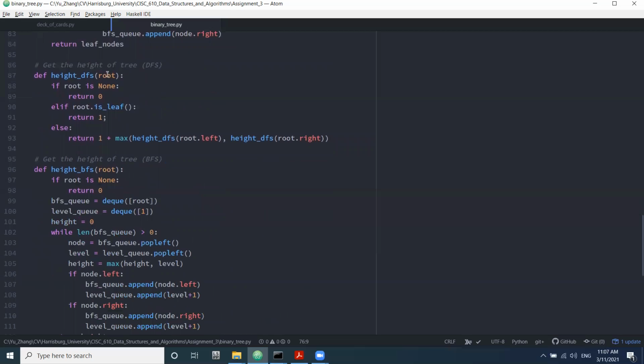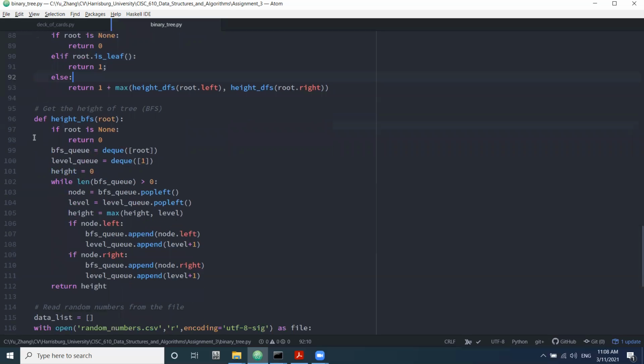I also implemented two methods to get the height of the tree. The first one is a similar DFS method. It's also similar as before, just traversing through the tree from every path to get the maximum height of the tree. Basically, if it is a none or a leaf node for the root, then I return 0 or 1. Otherwise, I get the maximum height from its children and add 1 to it.